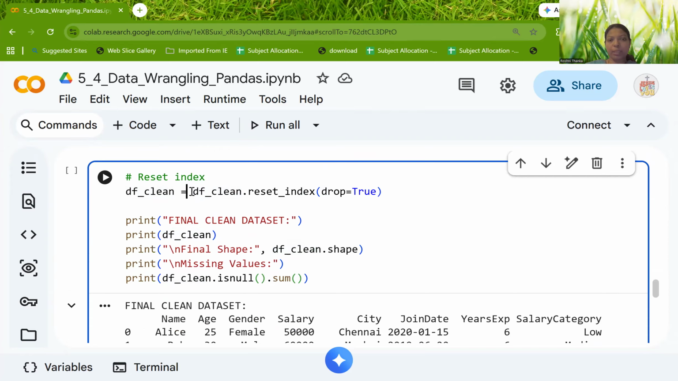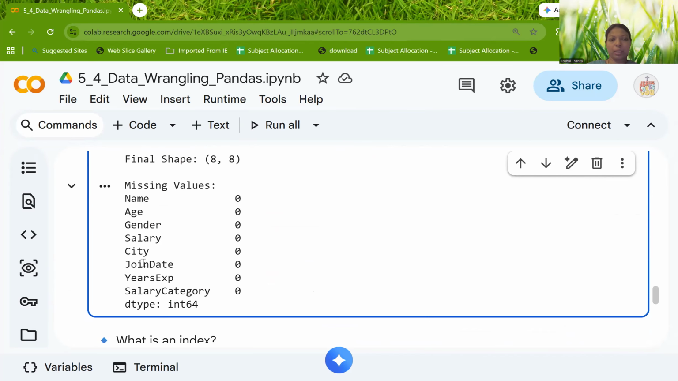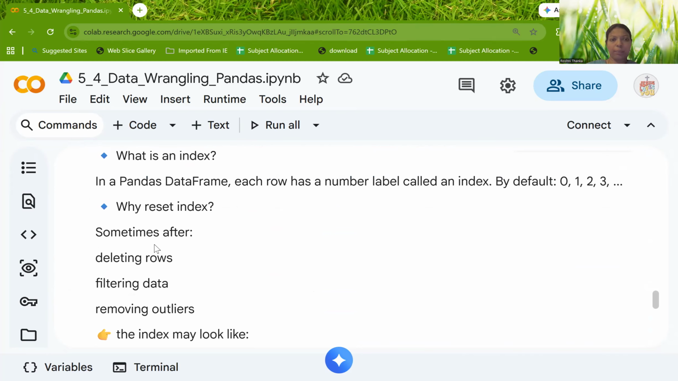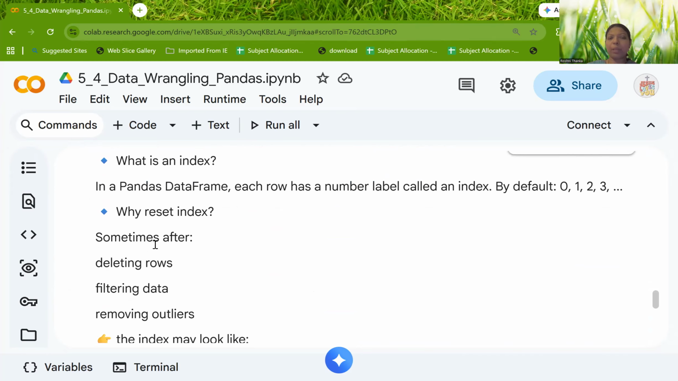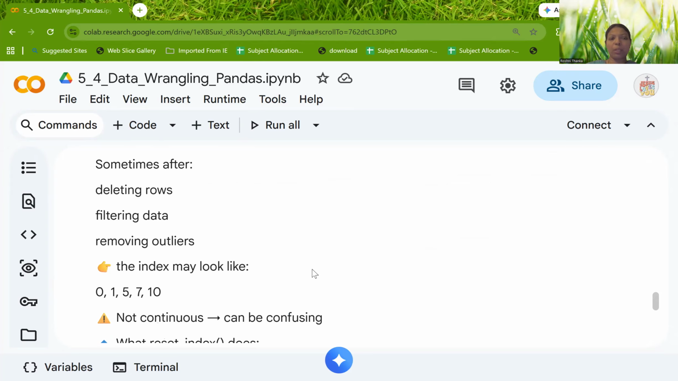So what does reset index mean? Every data set has some numbers. See, this is the index value. For every pandas data frame, every row by default gets the value 0, 1, 2, 3. But after we filtered it, we removed the rows with null name values, so one index is missing. And then we removed the duplicate values. There also an index will be missing. So continuously you will not have the values 0, 1, 2, 3 because in between some index values are missing. So after that, I want to bring it back to continuity.